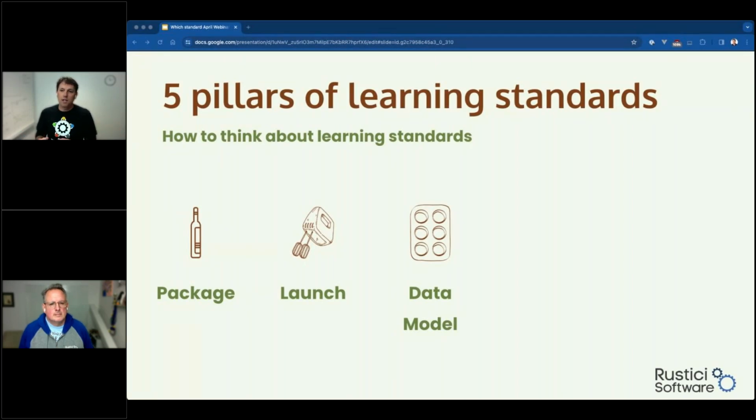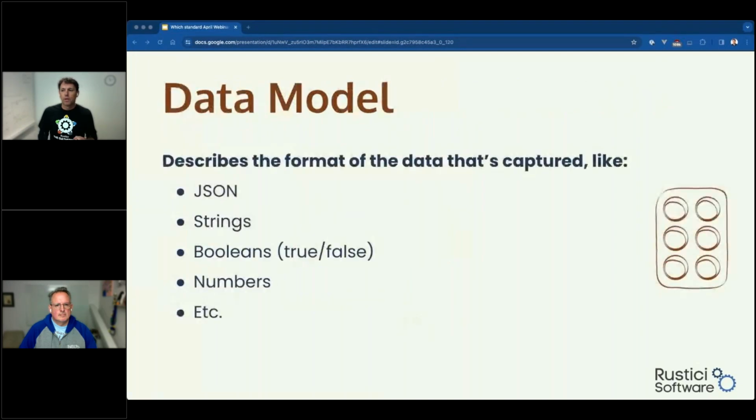If we're not capturing data, then we can't go make an improvement, make a new learning path, get the learner to the next thing, or satisfy a lawyer that someone's done their training. All of those things are wrapped up in just the concept of capturing data. So what is a data model? Well, a data model is a very simple concept. It just describes the format of the data that's captured.